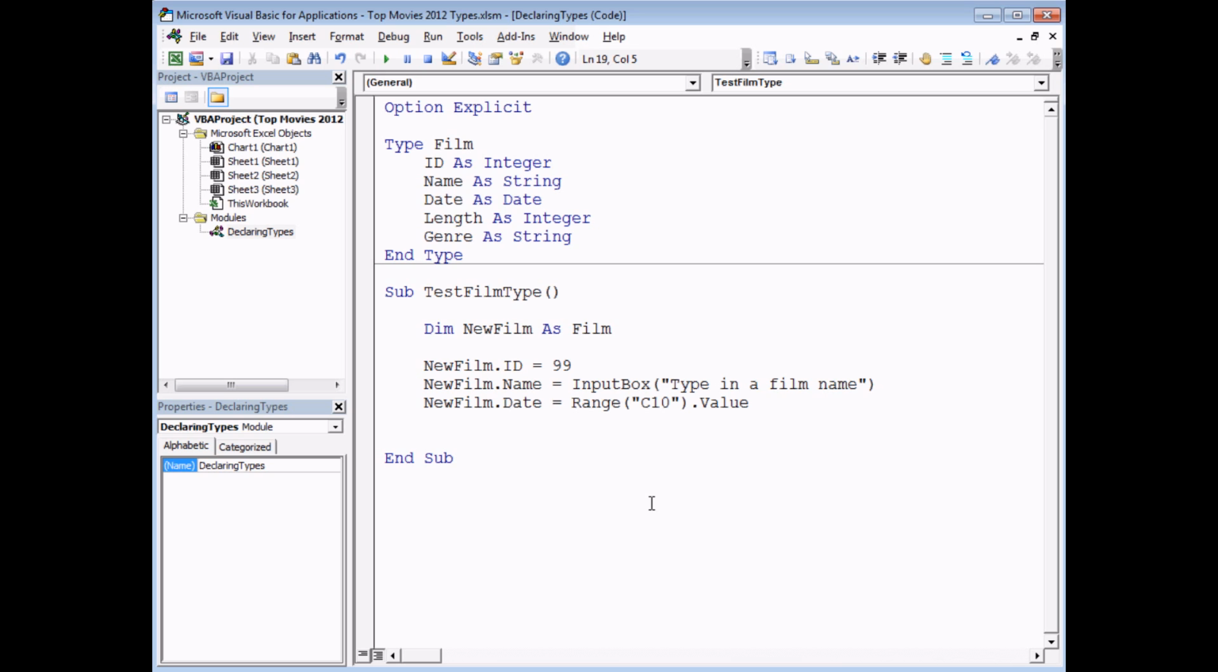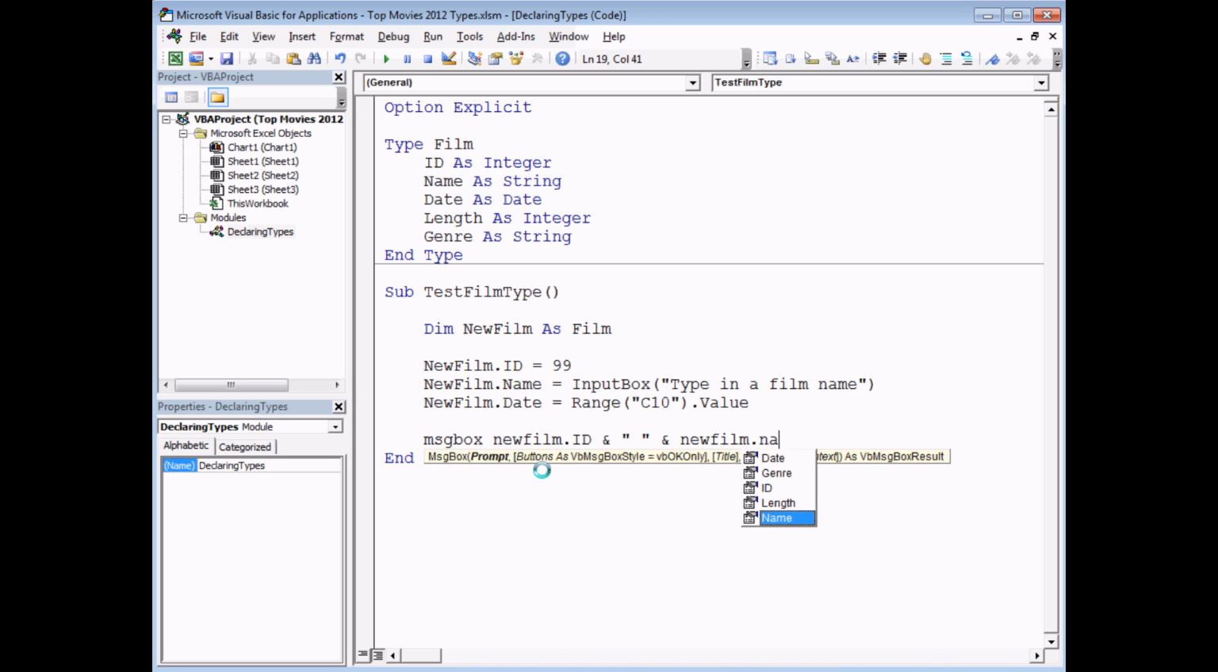Reading values from a type is just as simple as writing values to it. So if I wanted to, for instance, read the information into cells in the worksheet, or just for the sake of demonstration, I'll just display some information in a message box. The principle is the same thing. So if I display a message box which shows me the newFilm.ID, and I'll join that together with a space, and then also show the newFilm.name.